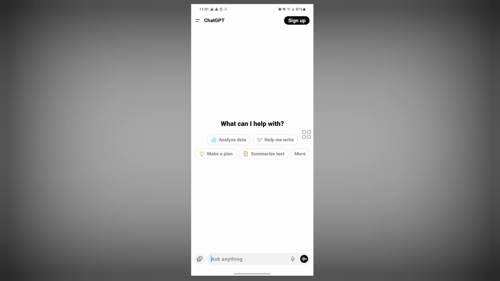Now I hope that this method fixes the ChatGPT "Something went wrong while generating your image" problem.